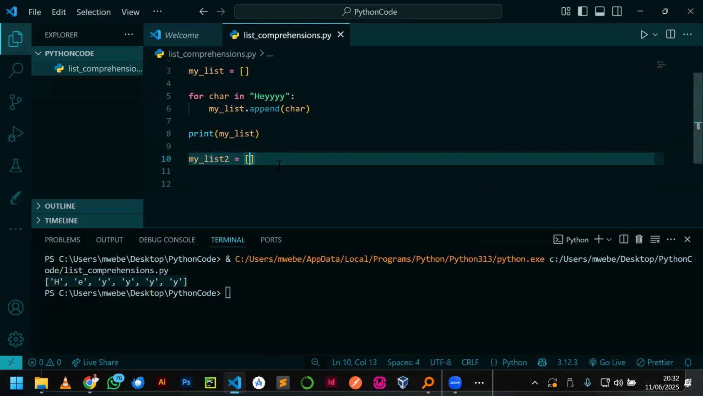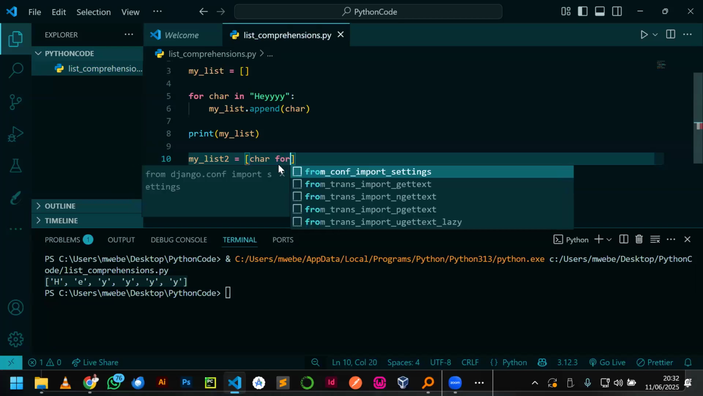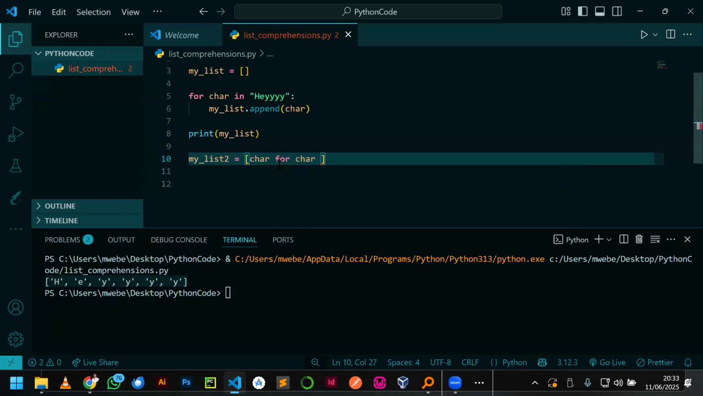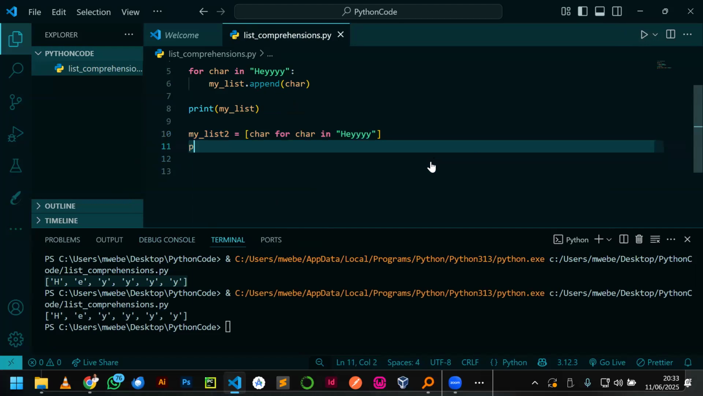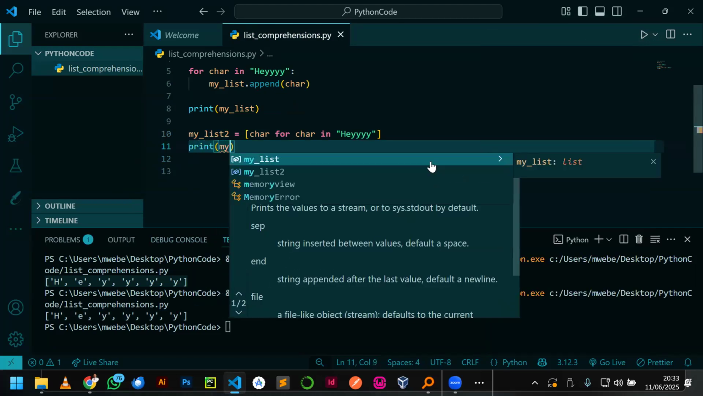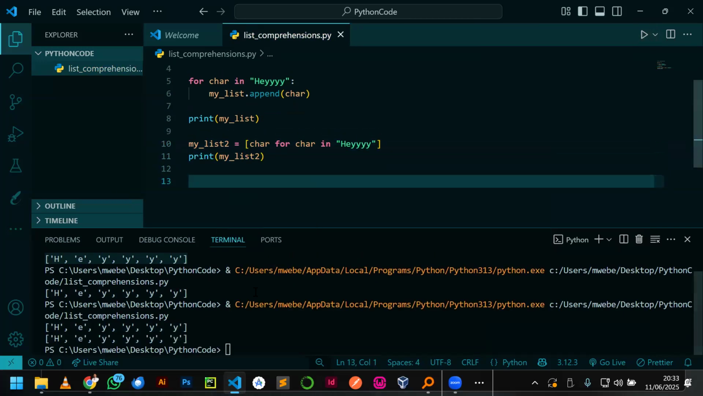And now we are going to have something like this, okay? Character for character in, okay? So character for character in, let's have the same A, right? Now, let me try to run that. You see that, let's print it out. We have not printed out my list 2. So if we try to print out my list 2, we see that we now have 2 lists, okay?